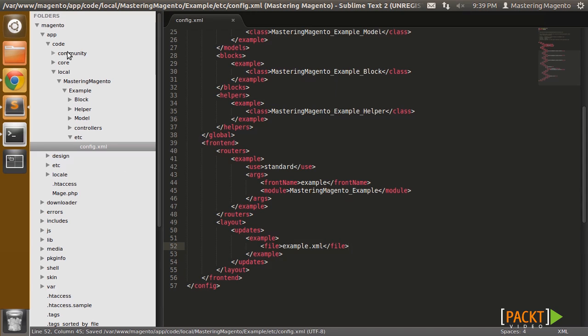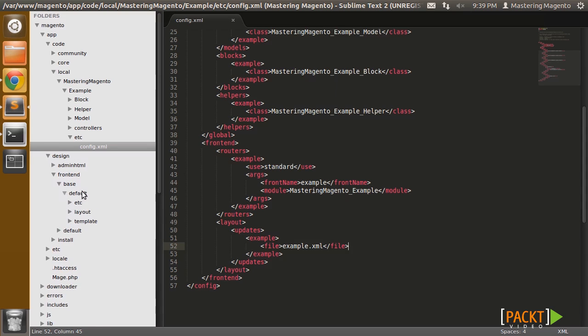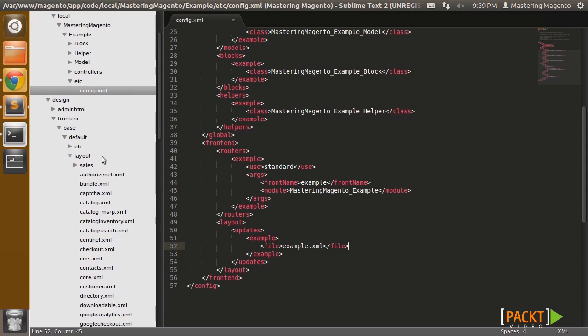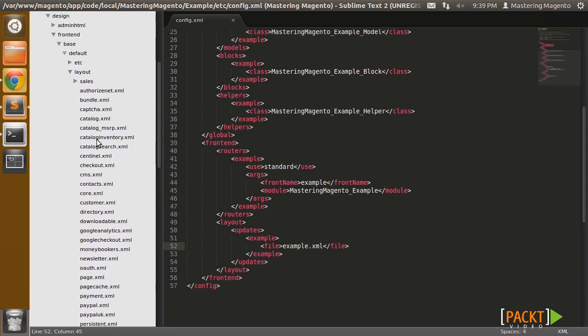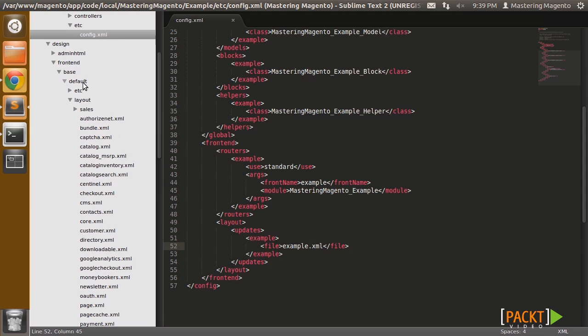That file goes in app, design, front-end, base, default, layout. You can see there's already a lot of core layout files. We just need to add our own.